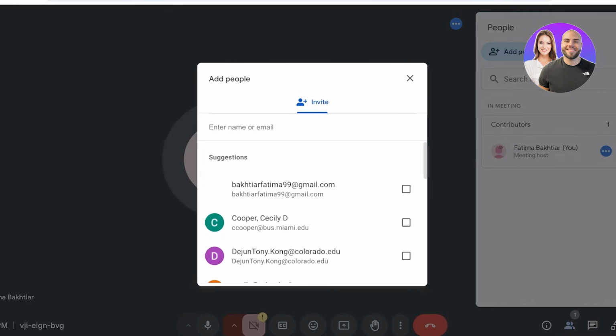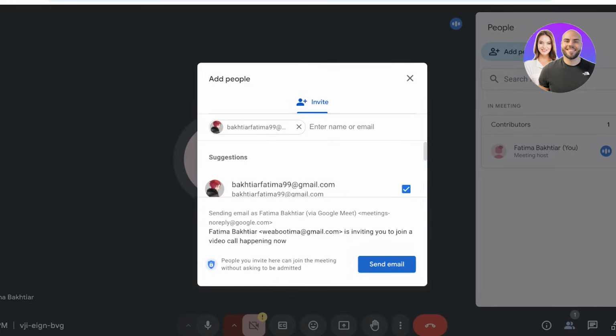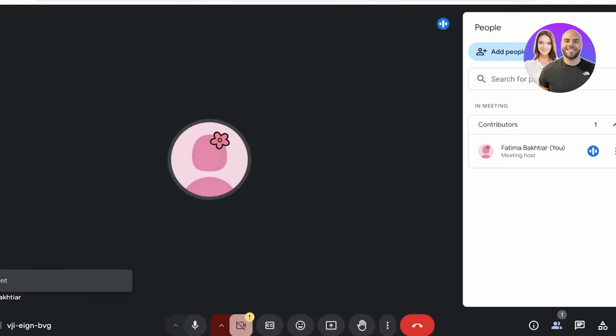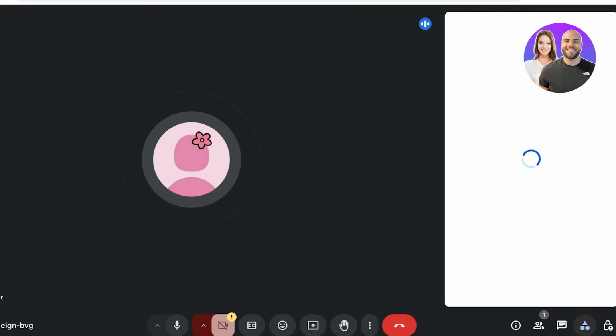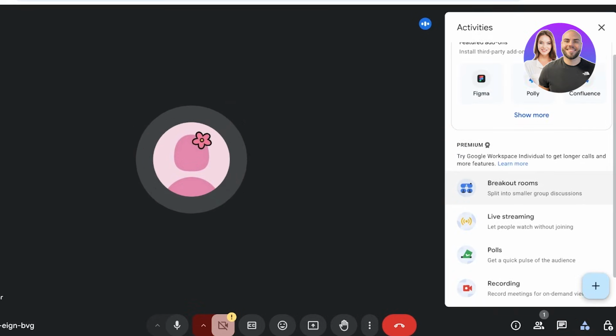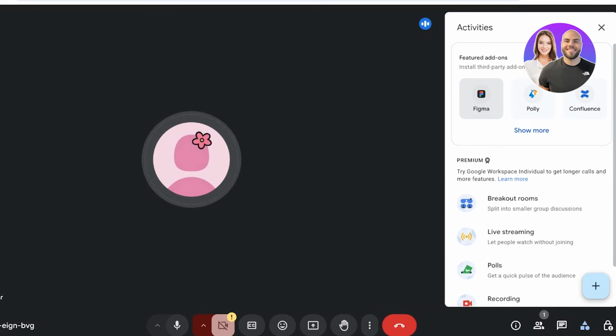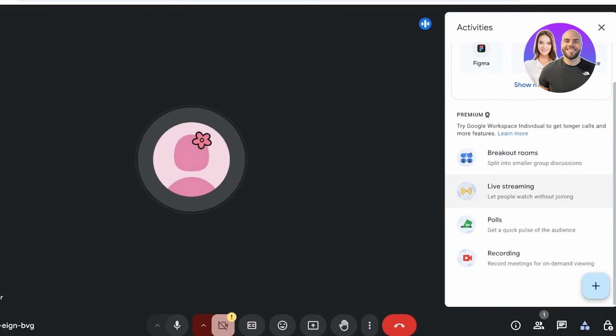So if I want, I can just directly select a person, send an email, and this person would be invited. Then on the right, we have in-call messages, so people can text as they are in the meeting. Then on the right, we also have activities. So you can actually set up things such as breakout rooms, live streaming, polls, and recordings. This gives you a really great idea of what is the consensus on a new topic or whether or not you should launch a new product.